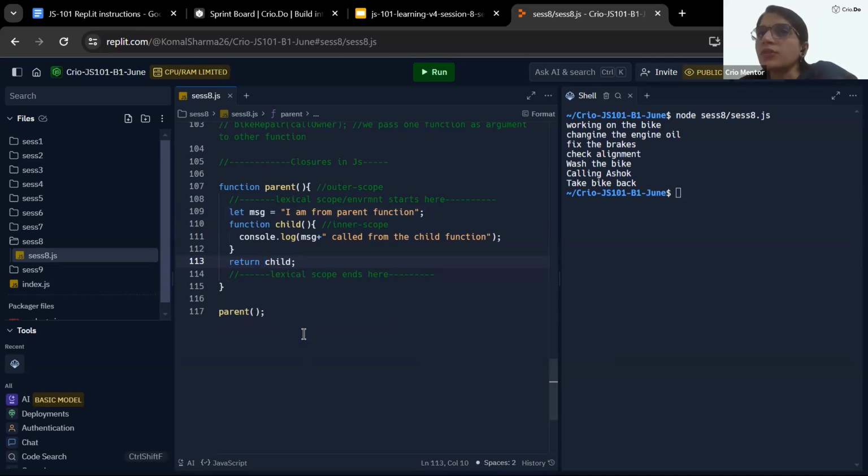But now think about it. What is the parent function having inside it, guys? The parent function is having a variable, a function, and a return statement. Three things. So if I'm now calling the parent function, what will it do? It is returning me something. If it is returning me something, I have to store it somewhere. Yes or no?